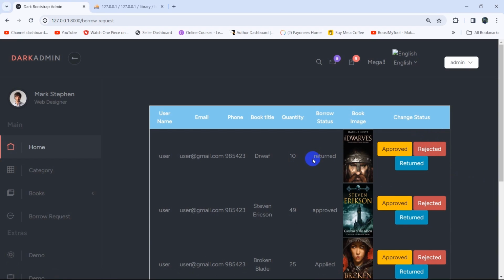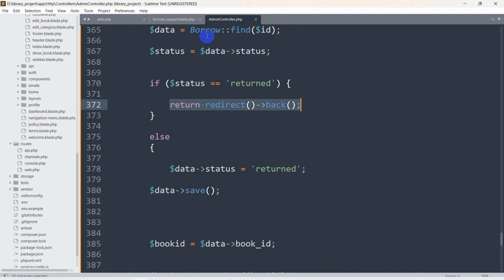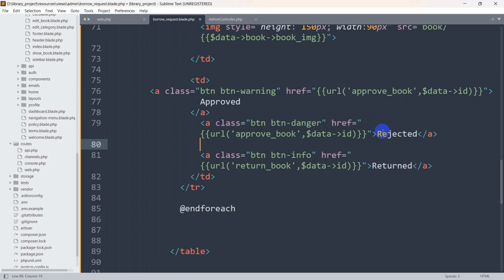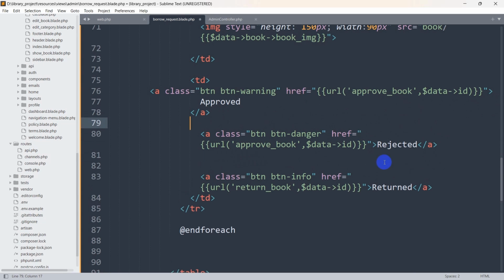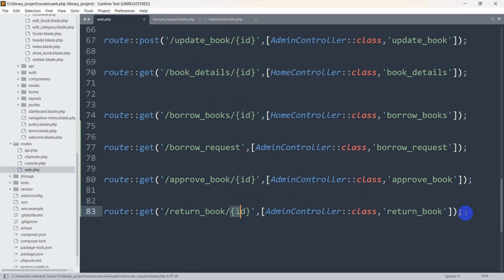We'll just change the status to rejected. So let's go back and go to our request.blade.php, and here you can see rejected. Here we are going to give the URL, let me just copy the URL from here, Ctrl C, then Ctrl V. So this is for the rejected one. Here we are going to say rejected. Let's save it and go to our web.php.